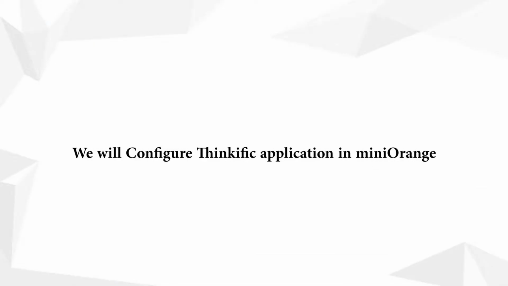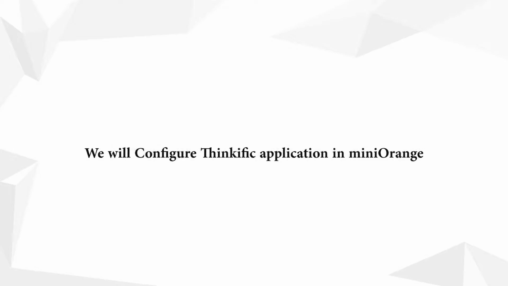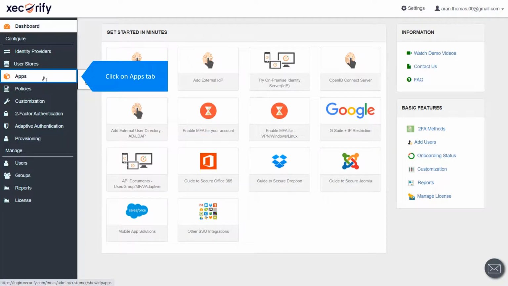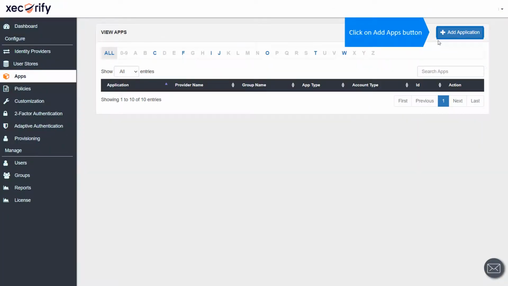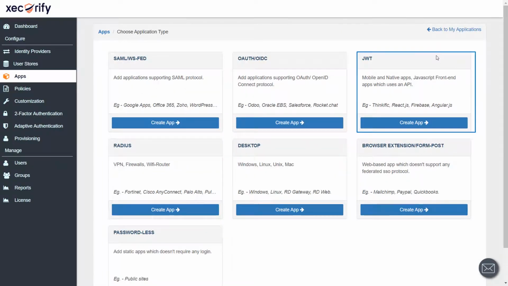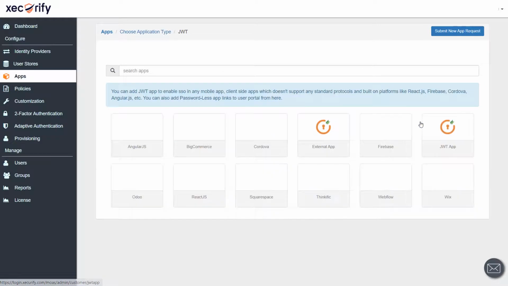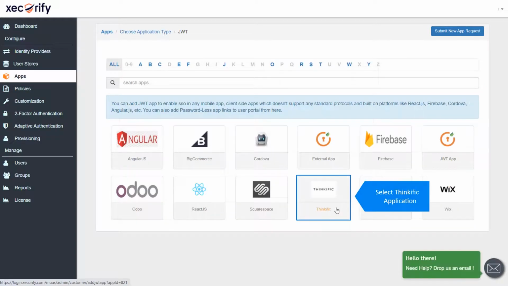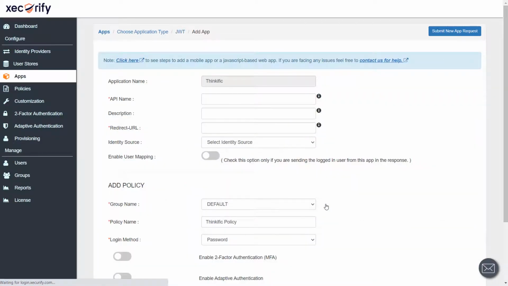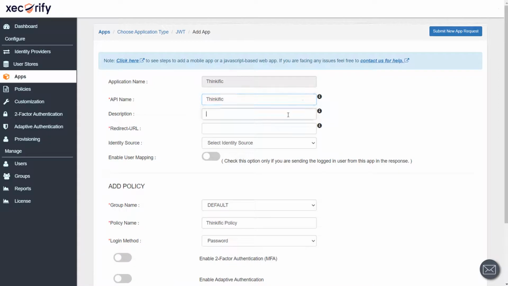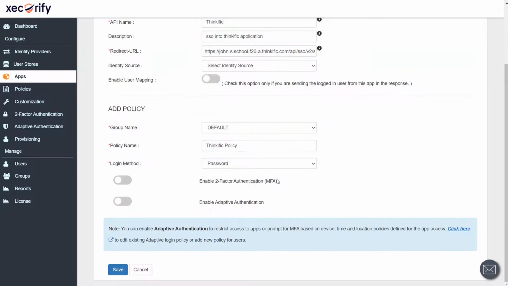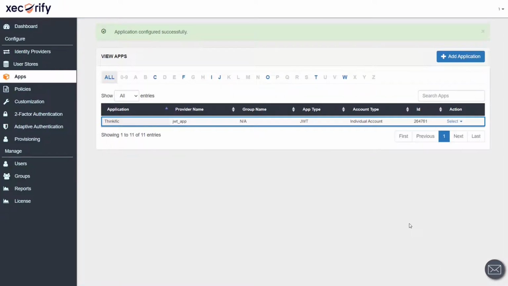We will configure Thinkific application in miniOrange. Click on Apps tab. Click on Add Application button. Now, select application type as JWT, and click on Create App button. Select Thinkific application from the list. Now fill in the required details like API name, description and redirect URL. Click on Save button. Now, you can see your application is configured successfully.